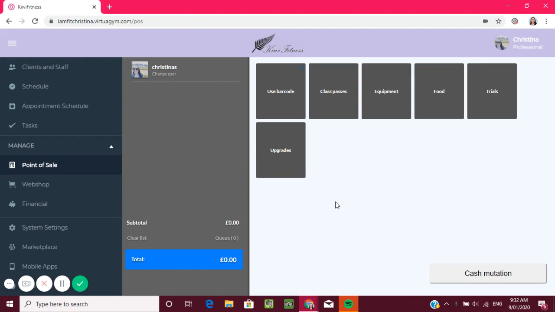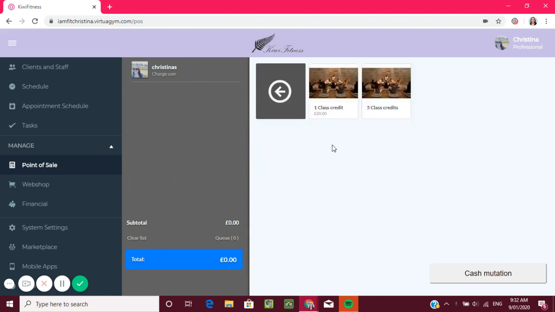For any in-house sales related to products, merchandise, or even food, you'll need to use the point of sale module. Once you've created these products in your system settings, they'll automatically be available for selling here. Using one of the options, select a product that needs to be allocated to a member or even a guest, and it will pop down in the pending items list here.